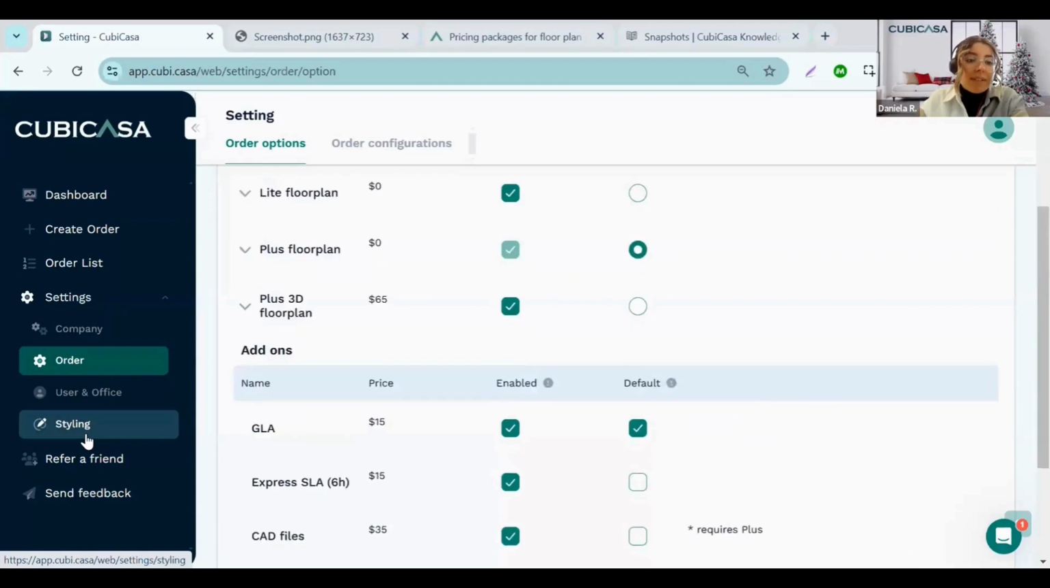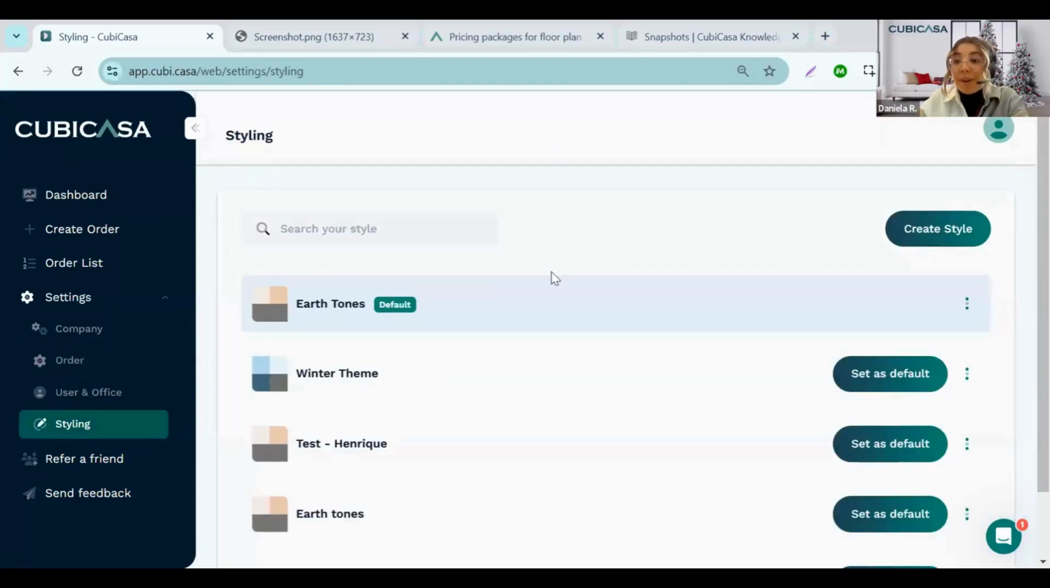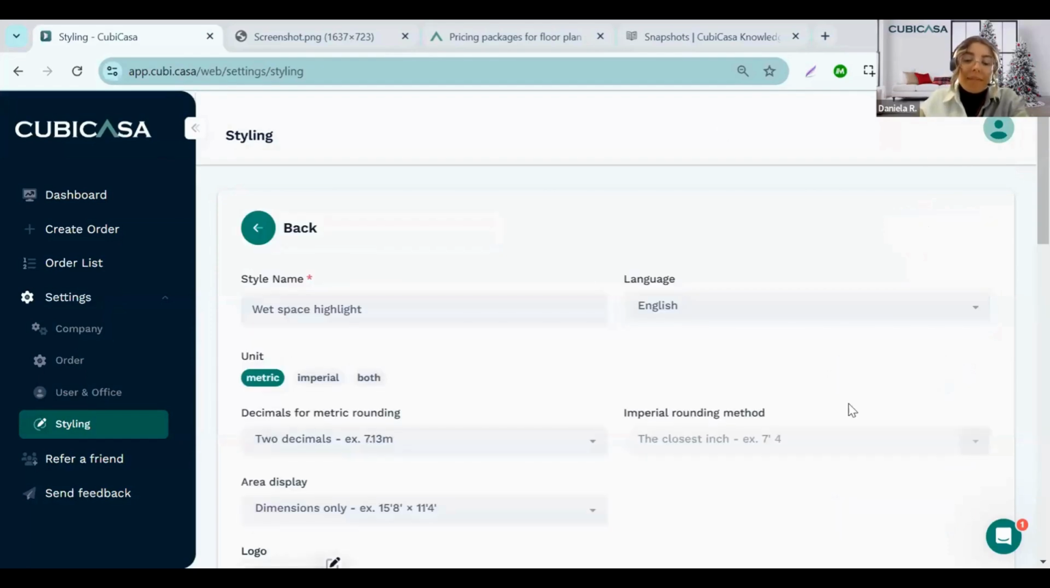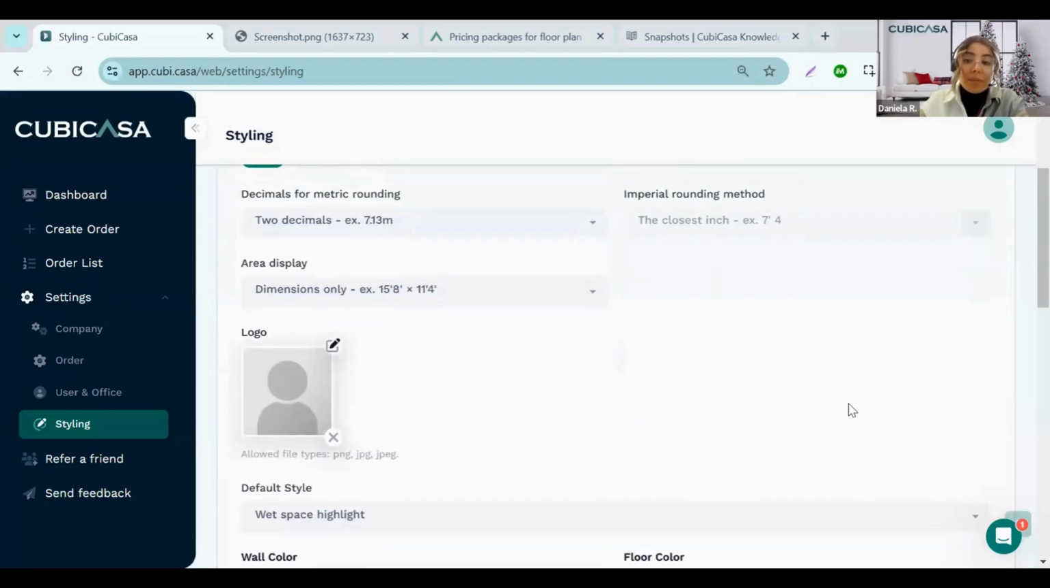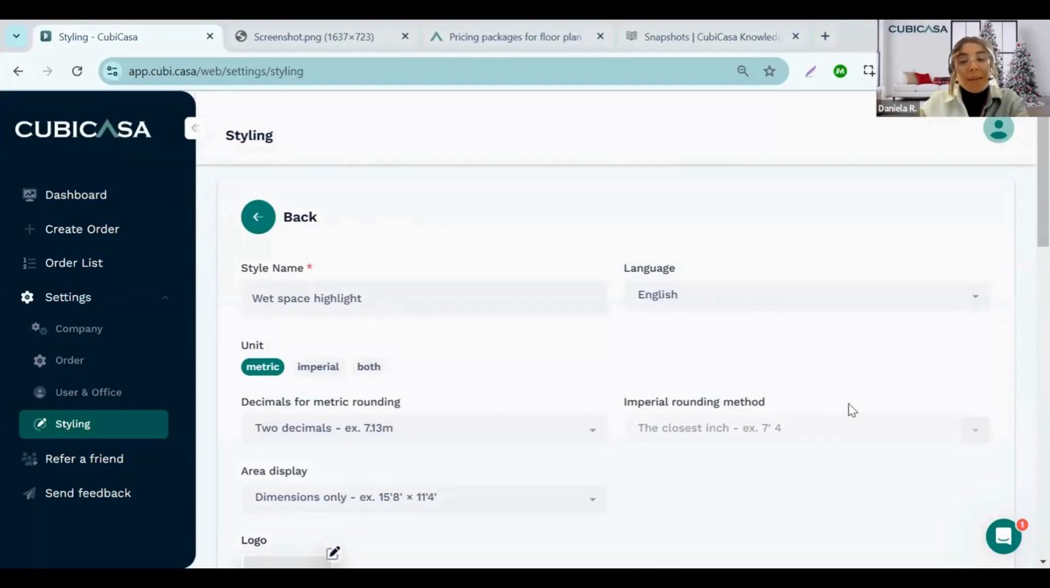And the last thing I want to cover is your styling. So if you want to go with the Plus, you'll have the option to customize and brand your floor plans and really go as crazy as you like or your customers would like. But if you are new with us, you can get started by selecting Create Style. And from here, you can go through all the different editing options that are available for you. We will cover this more in depth in tomorrow's webinar if you're interested as well.